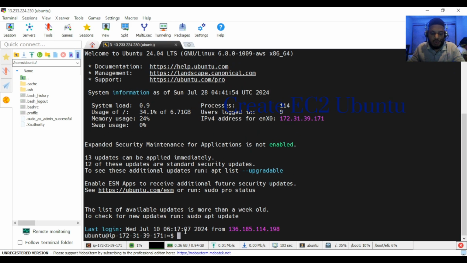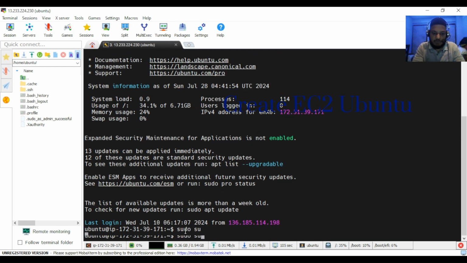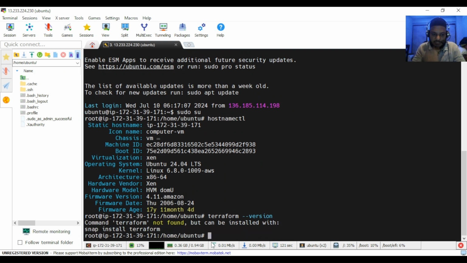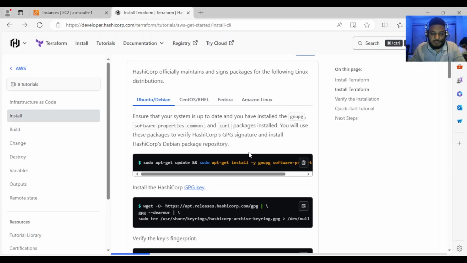If you don't know how to check which operating system you are using, you can use the Linux command hostnamectl, which will provide you the operating system details. The operating system is Ubuntu LTS 24, right? In this case, if you check Terraform, it doesn't exist. Terraform has not been installed or configured here, so it's showing me to install Terraform. We will use the official document of Terraform, then we will configure it over here.